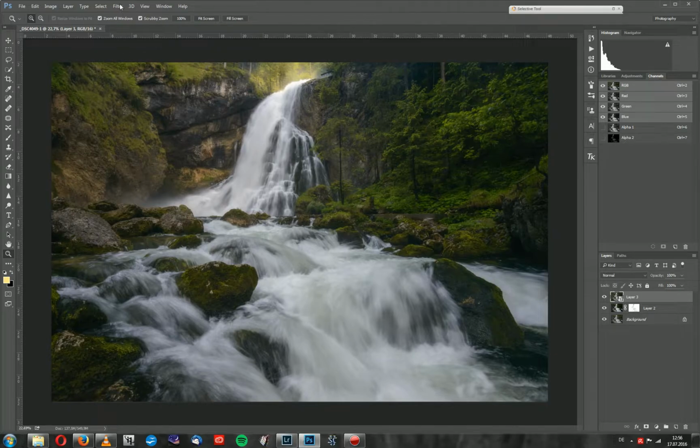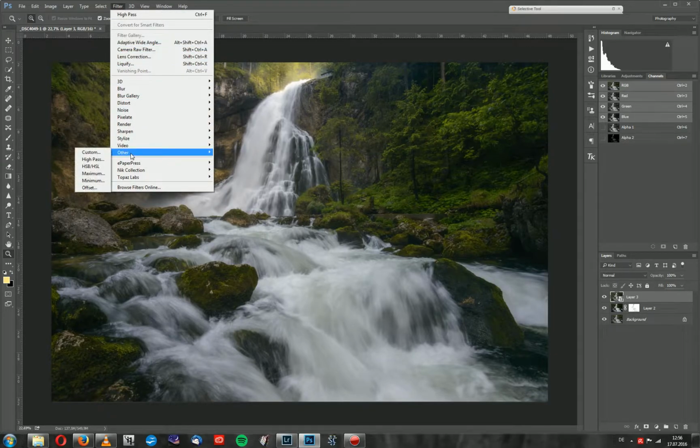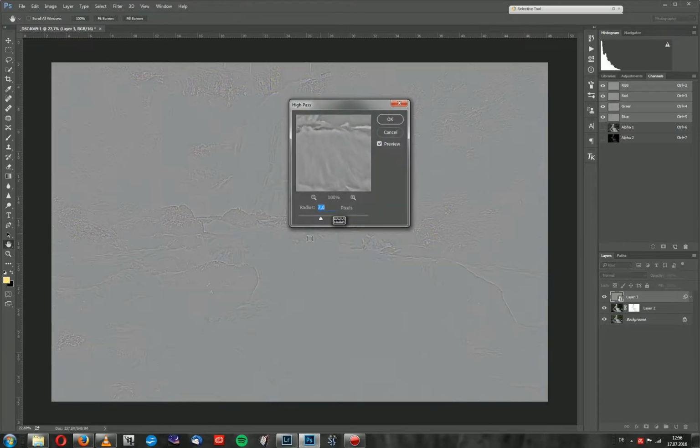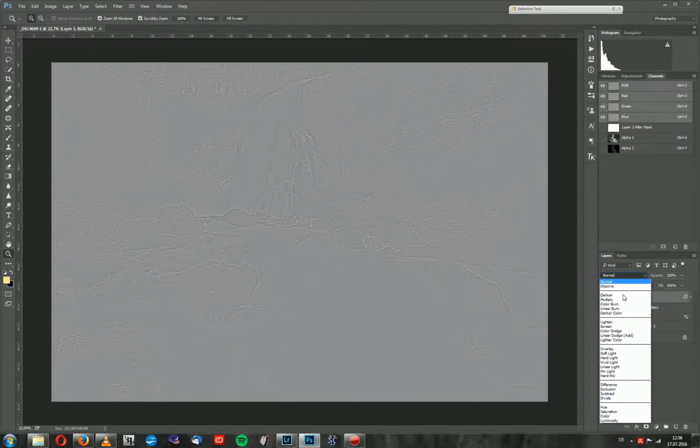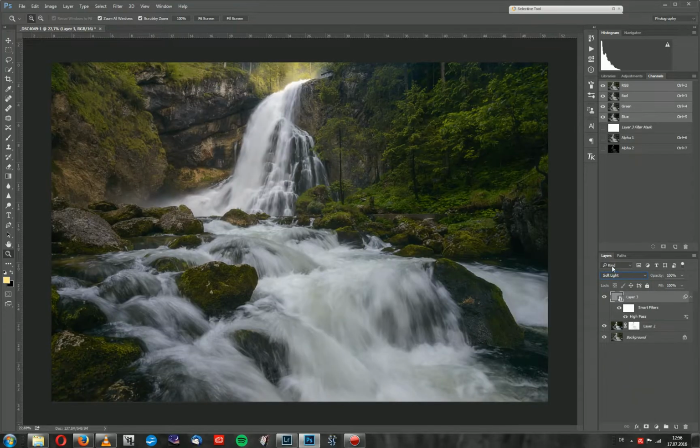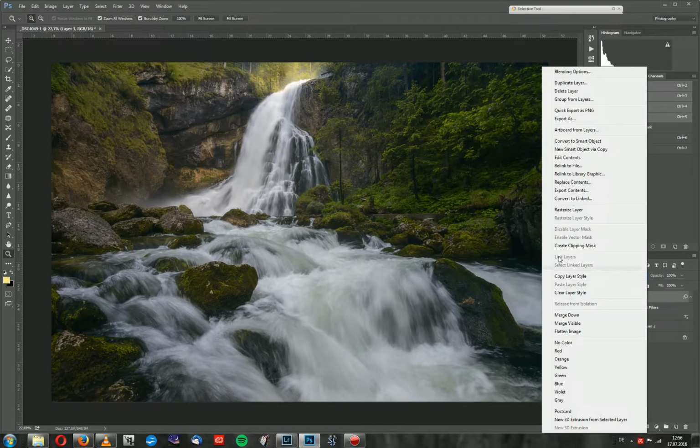There it is, and now I can open up the filters again, go to other, high pass. I will pick 7 pixels again since I like it. Press OK. Try the blend mode soft light. You can of course play with the others as well. Then I will create a clipping mask so it only interacts with the Gaussian blur layer.